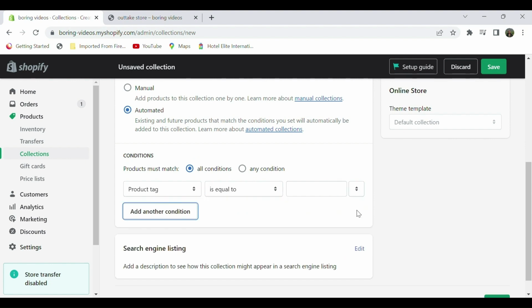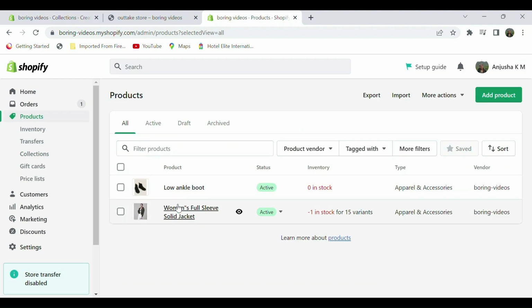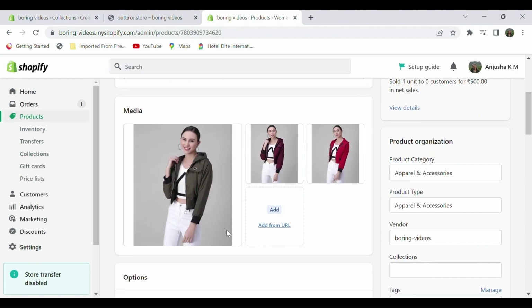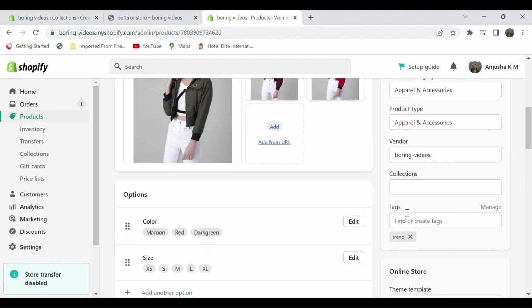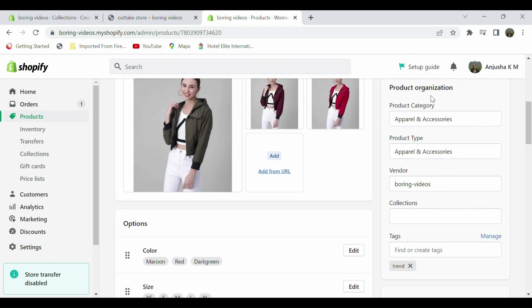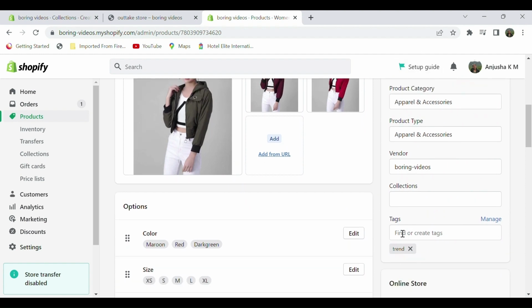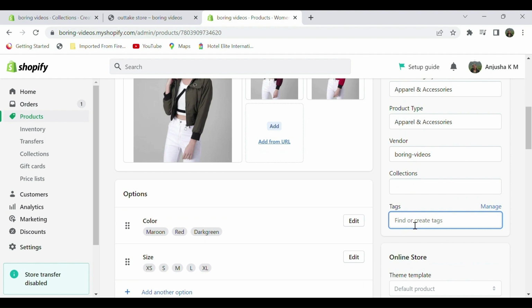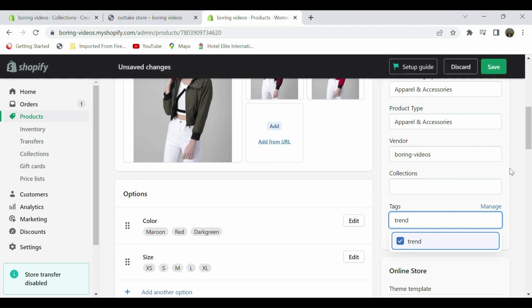So here we're choosing a single condition, and for example, we are choosing product tag. So what are product tags? To understand a product tag, go to products, select one of your products and scroll down. So here in the product organization section, you can see the tags. You can add a tag. For example, I'm adding trend. After making the change, save the change.